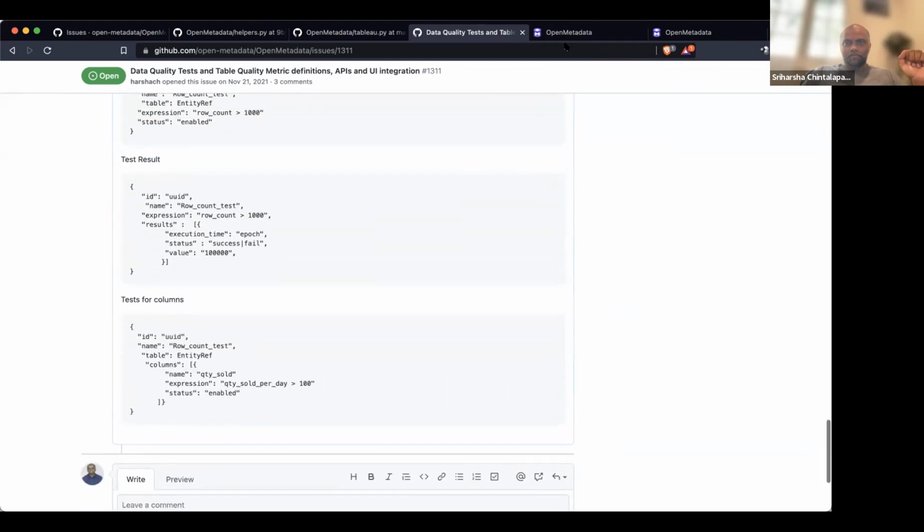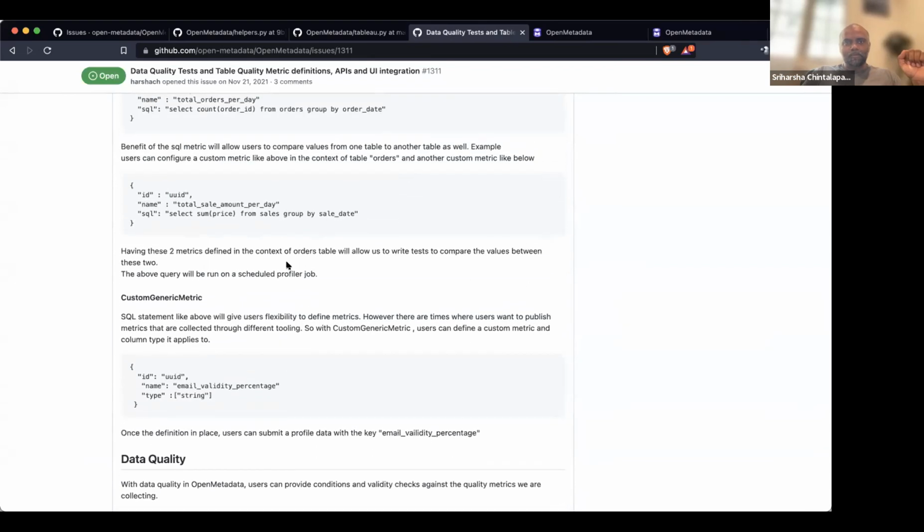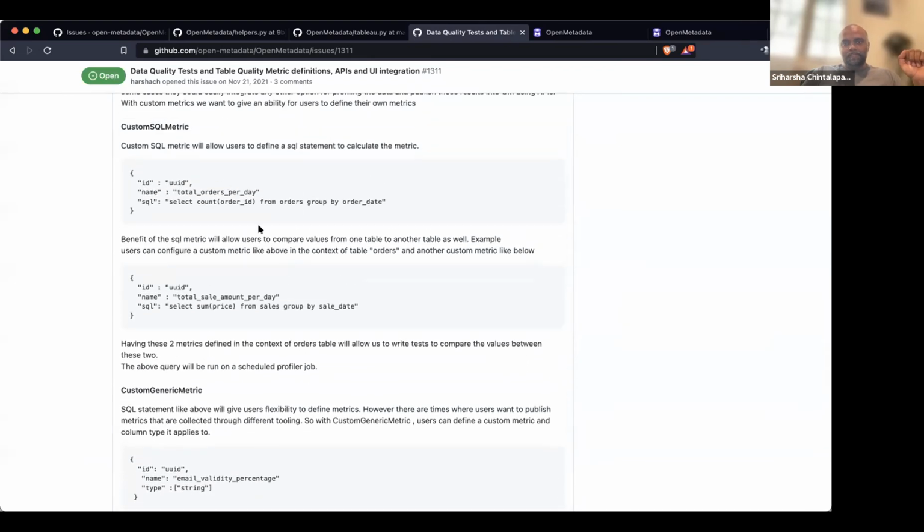And the next thing I want to point out here is I'm defining two different metrics. For example, in this case, I'm defining total orders per day and total sale amount per day.